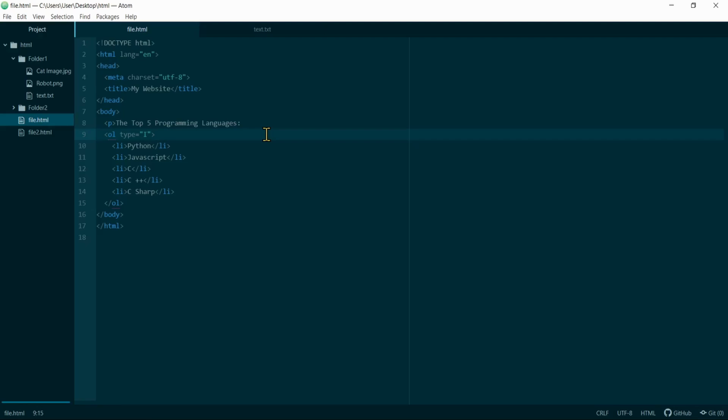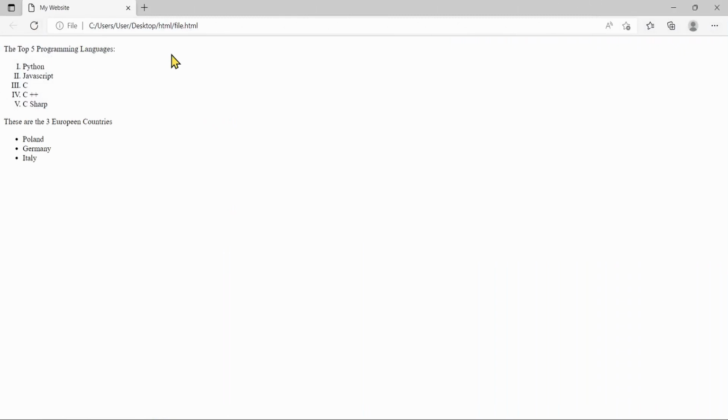Let us choose this time an unordered list. So the tag of the unordered list is UL, and make sure to close this tag. What I want to list inside this unordered list will be 3 European countries. Of course there's more, but these are the 3 that I know. So we have Poland at first, next let's write Germany, and at last let's write Italy. Let me save and let's go to our browser. These are the 3 European countries: Poland, Germany, Italy.